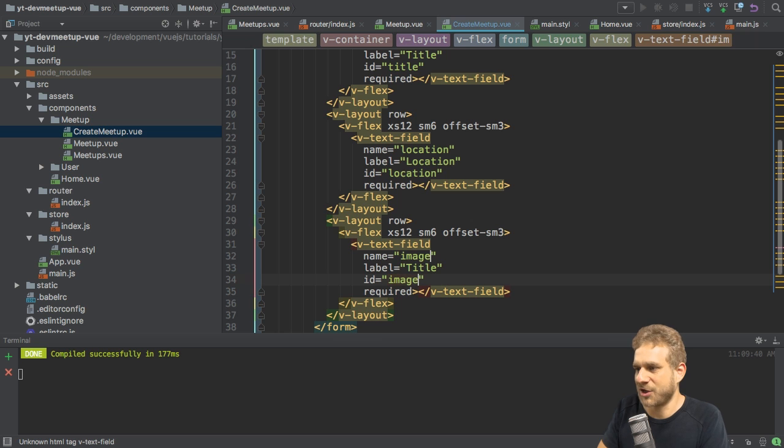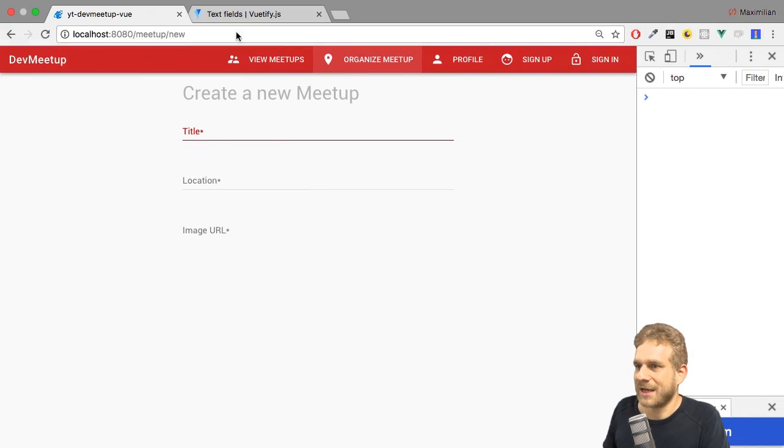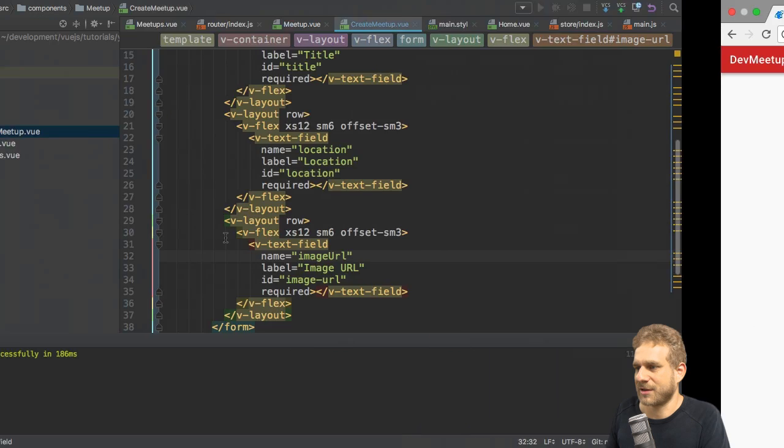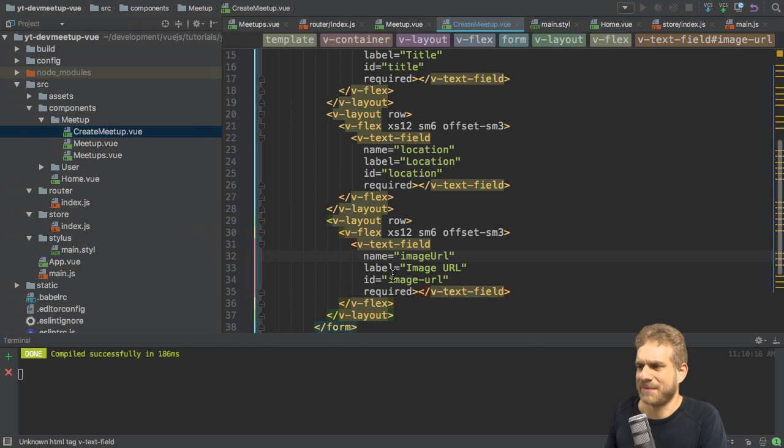So I'll name this image URL. And here image URL like that. Let's give this an ID of image dash URL maybe. So now we got this too. Here we got a tiny bug that the line is not displayed at all times. Sometimes that happens in Vuetify, really strange.